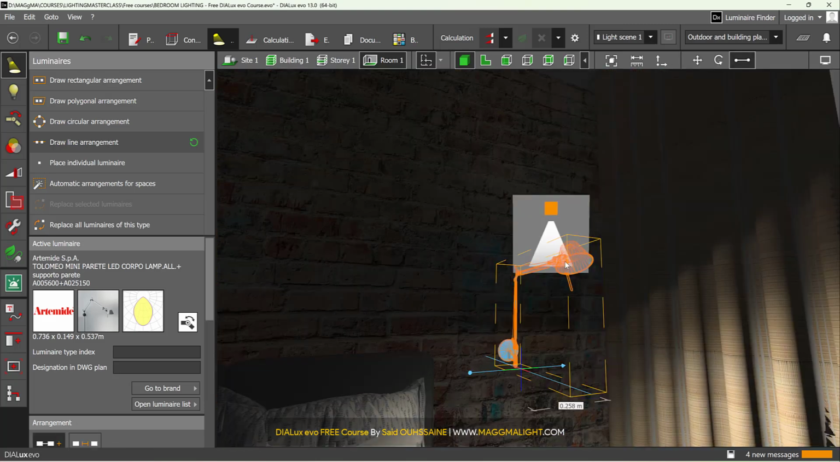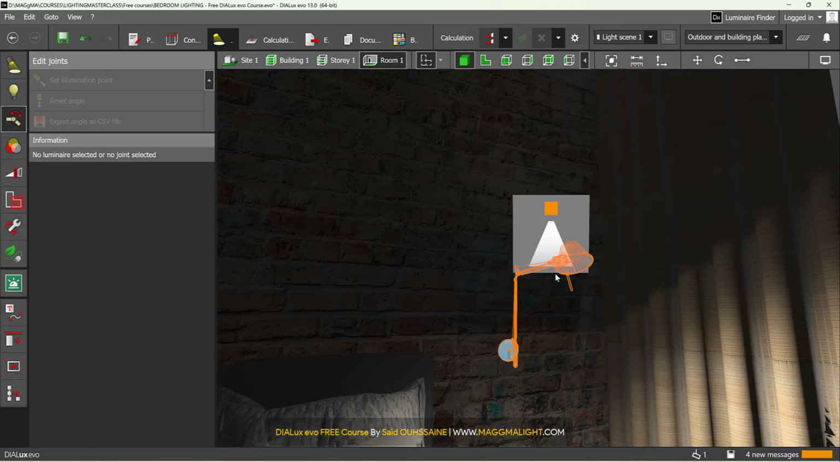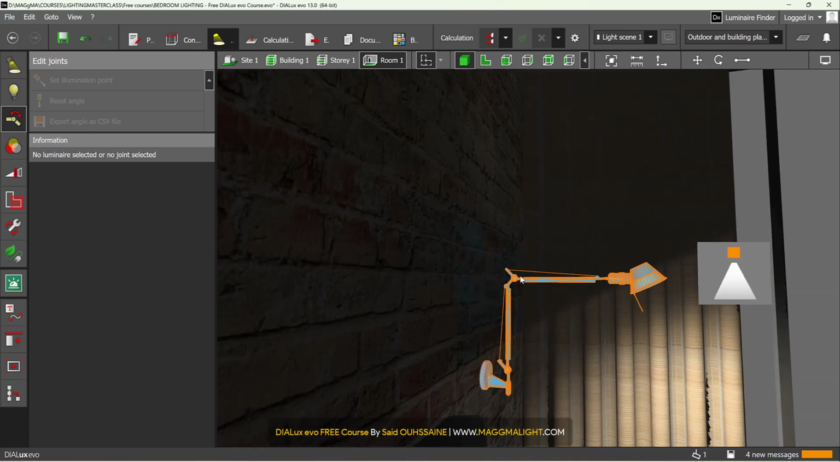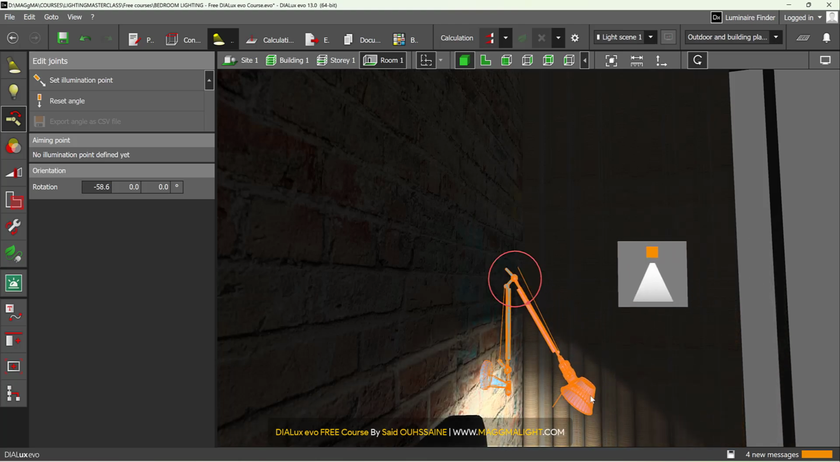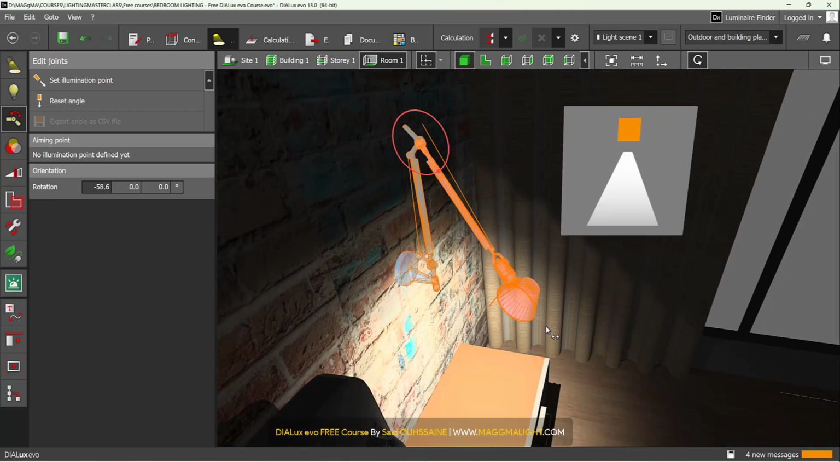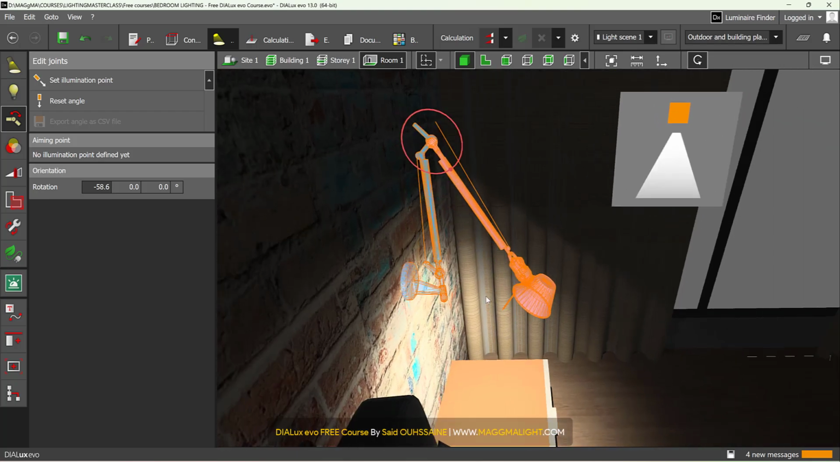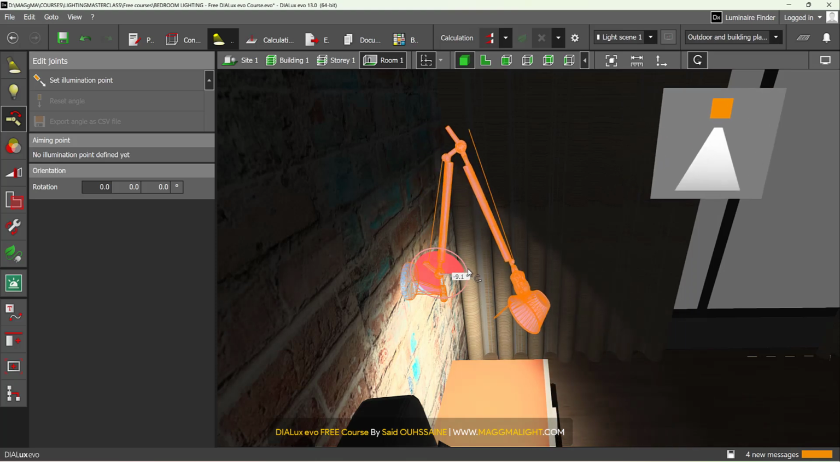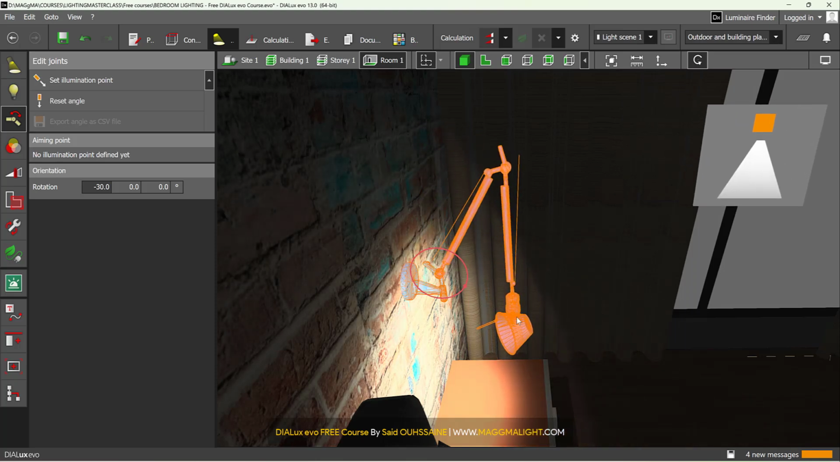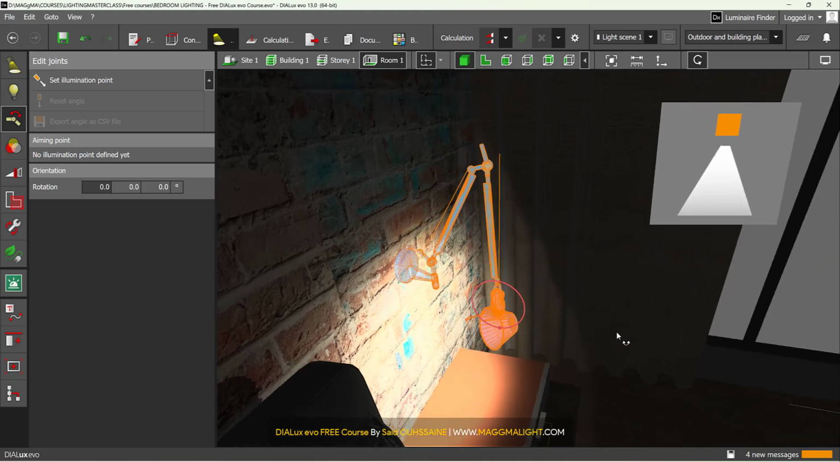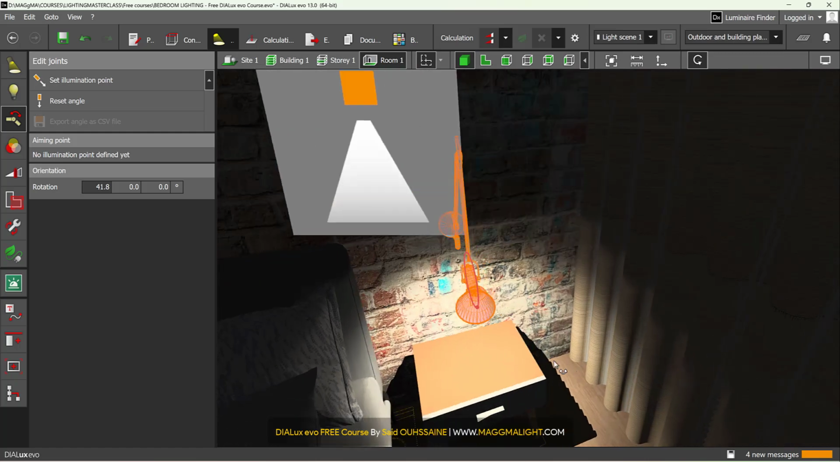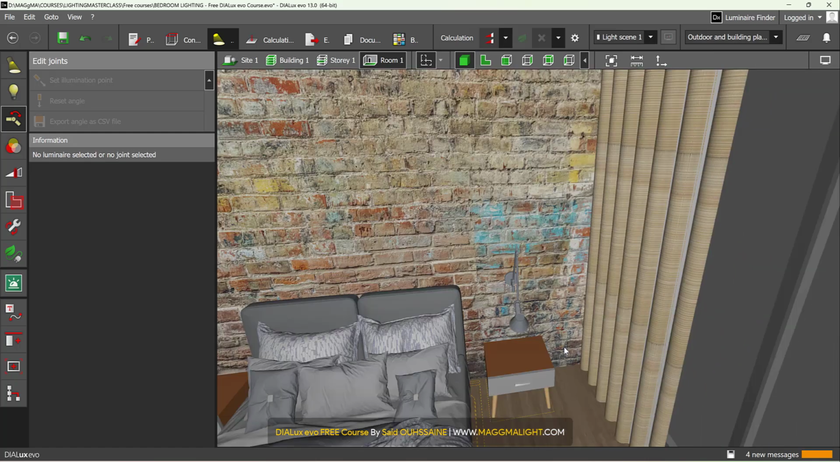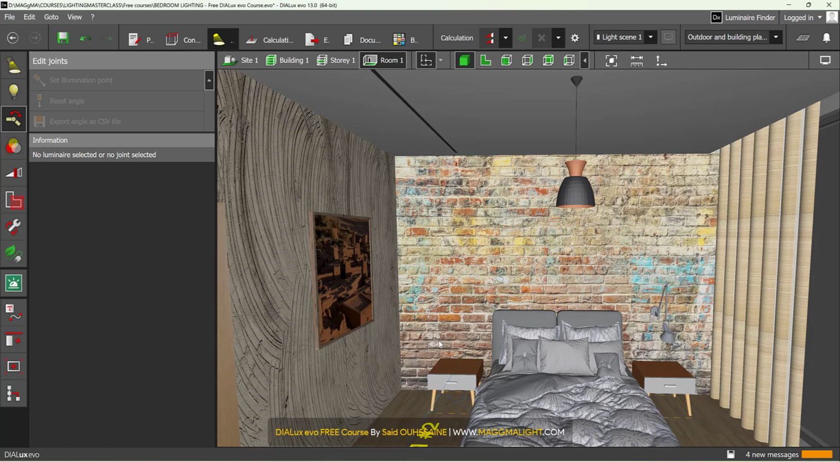I can click on it again, then go to edit joints. I will click on this joint here, then I will lean it forward, then I will click on this joint again. Here I will lean it a bit more, then I will click on this joint and I will rotate it so the light goes on top of the table. That's good. I will now import the suspension.